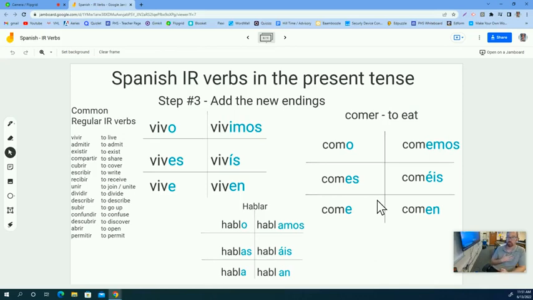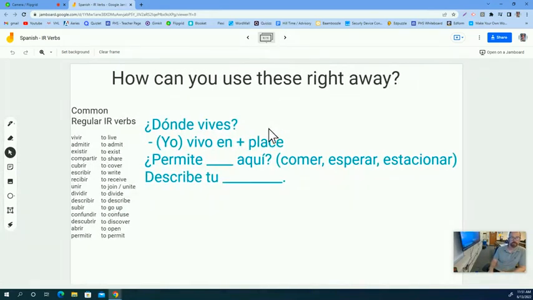You'll also notice that the nosotros, the we, always ends with that MOS. Obviously, there's that one other vowel before it that changes depending on what kind of verb you have. And then the vosotros also has similarities as well with the IS ending on it. So I just wanted to point out those similarities to you.